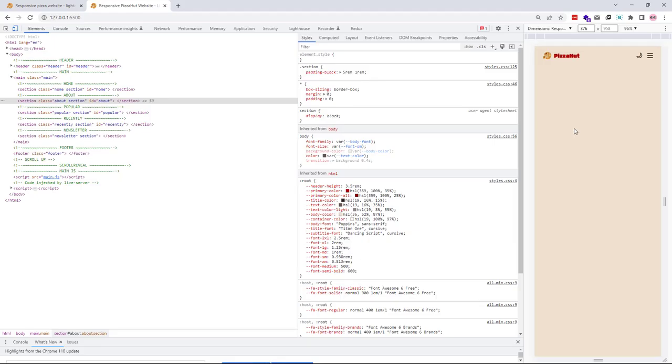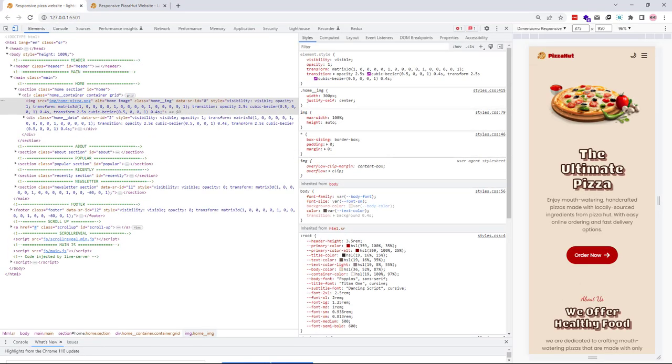Now we can focus on our home section. Let me look at the reference design. Essentially, there is a beautiful image at the top and some content below the image. So let's write the HTML for that.